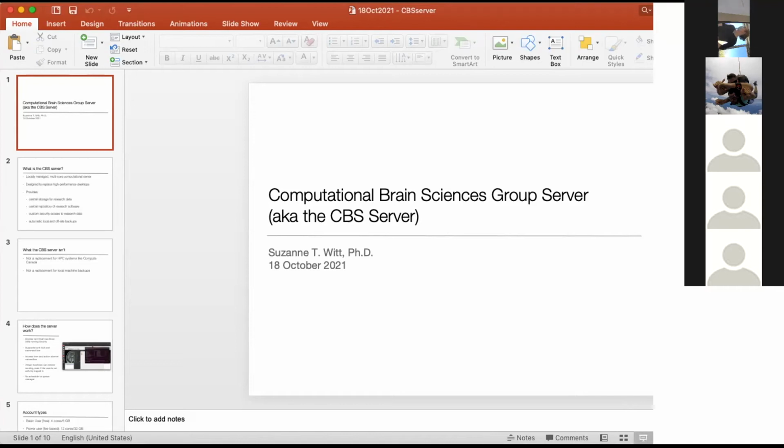We're going to cover the Computational Brain Science Group Server today, otherwise known as the CBS Server. And we're just going to start with some introductory slides to give you a sense, if you're brand new to the server, of what the server is, what it isn't, how you get going with it, and things like that. And then afterwards, we'll go through some basics.